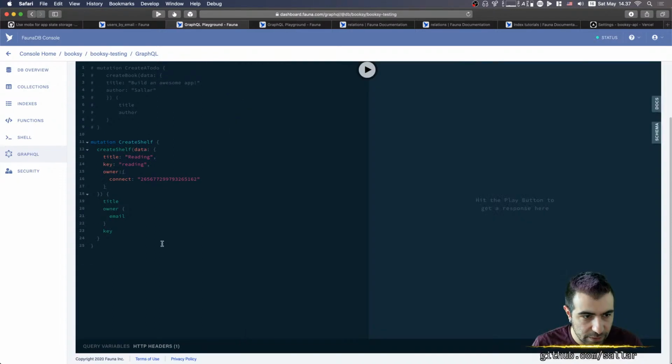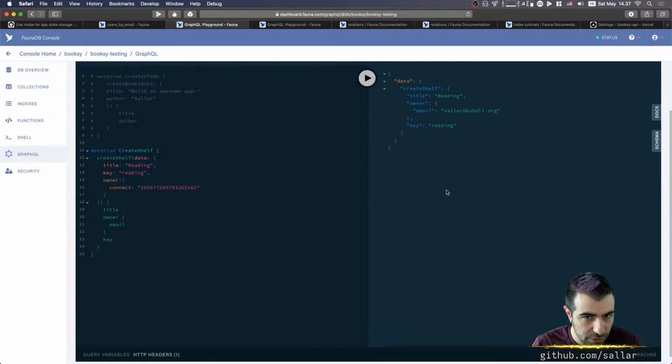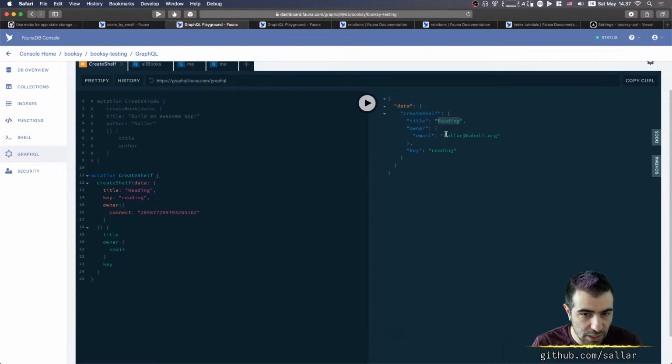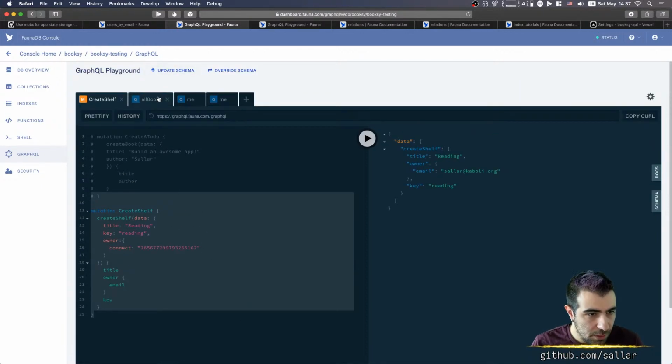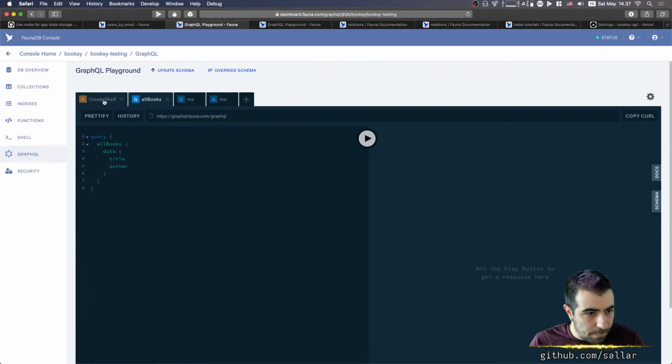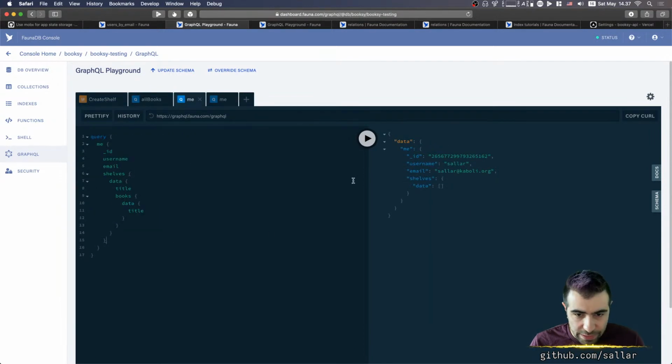Right, cool. And this shelf for now doesn't have any books in it. So let's just create to see if it works. Done. It worked. So it returned the title reading, key reading, and the owner is our current user, which we passed the ID here. Right. So let's just run our query again. Now this shelves array should have just one shelf in it. There we go. It has a shelf called reading, and then there are no books in it.